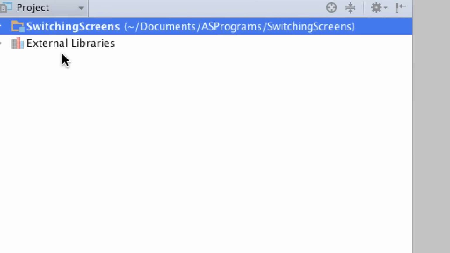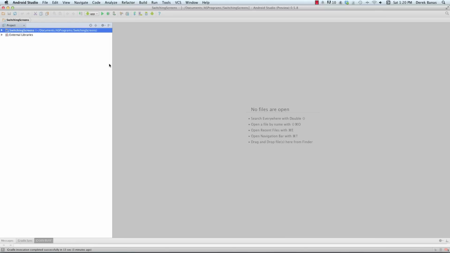Okay, so here we are inside of Android Studio, and I already set up our little project. It is called Switching Screens. I have all the code in the description underneath the video if you want to go and get a hold of it. What it's going to do is set up two different activities, and pass data back and forth between those activities.